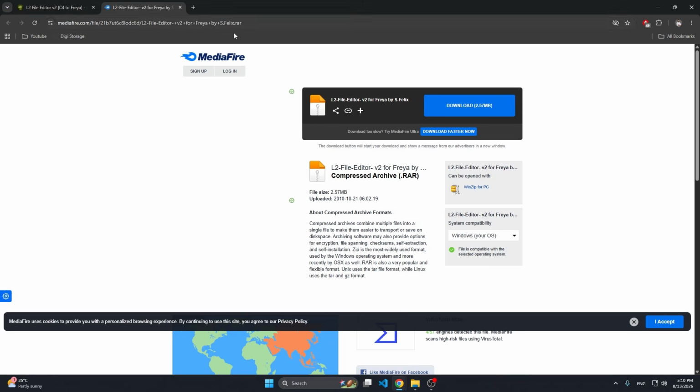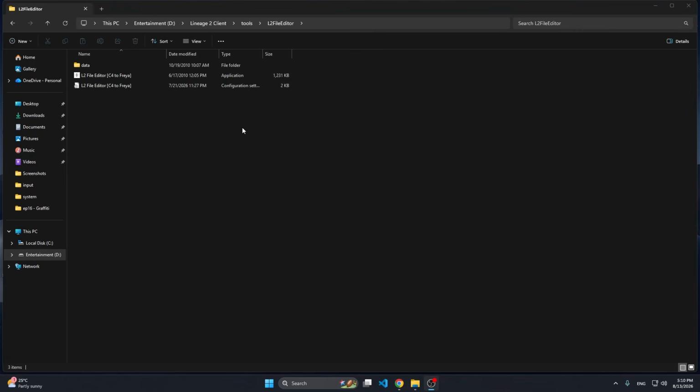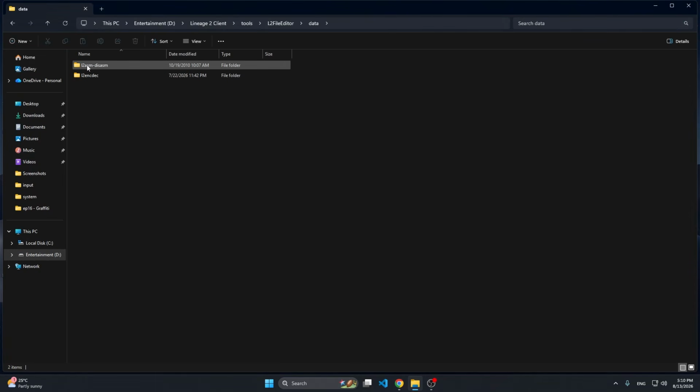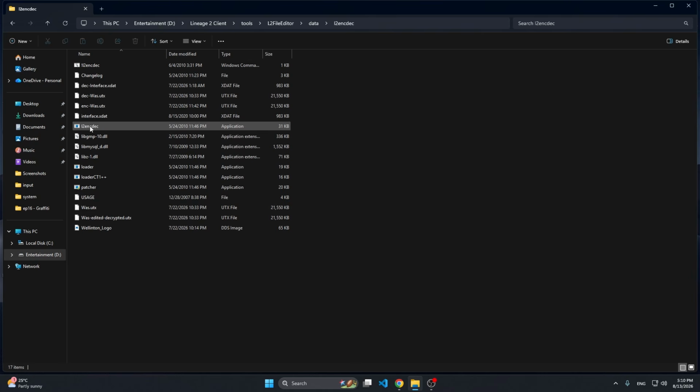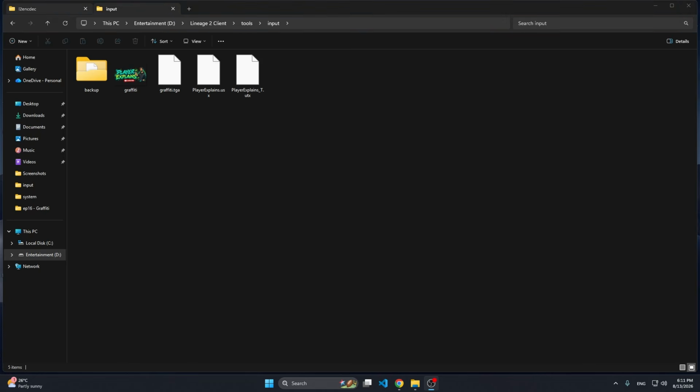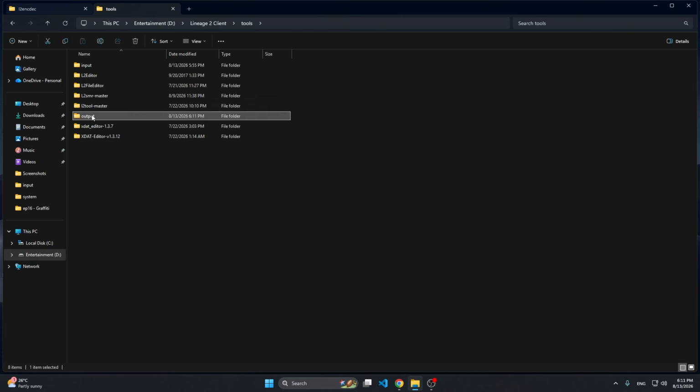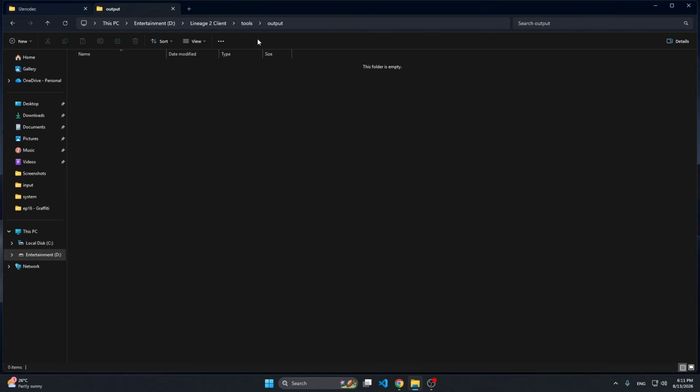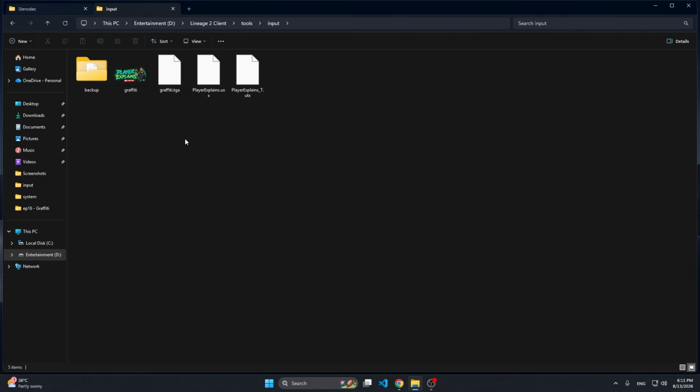The version I'm using here comes with L2 file editor, so if you don't already have it, you can get the tool and locate it inside the L2 file editor files. I keep an input and an output folder so I never overwrite my original Unreal Ed package. That's important because I want to keep the unencrypted UTX available if I need to edit it again later.